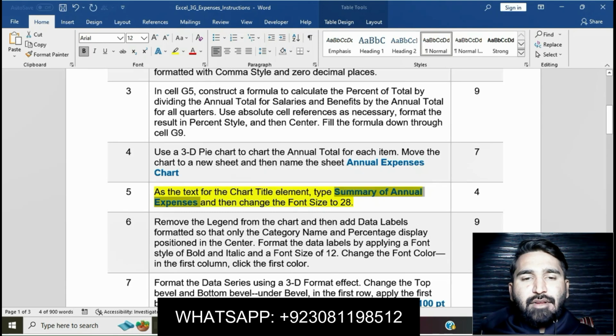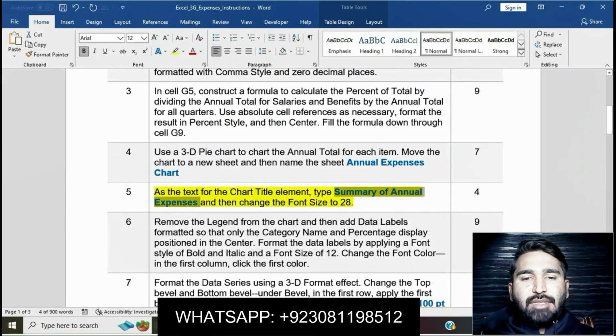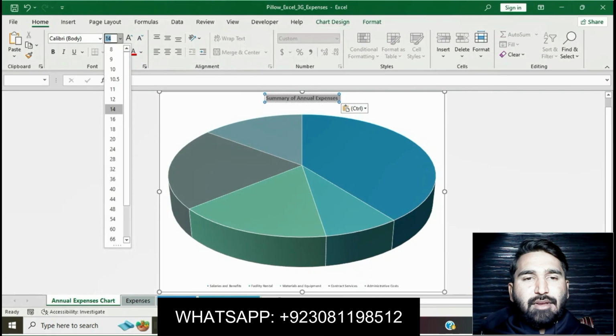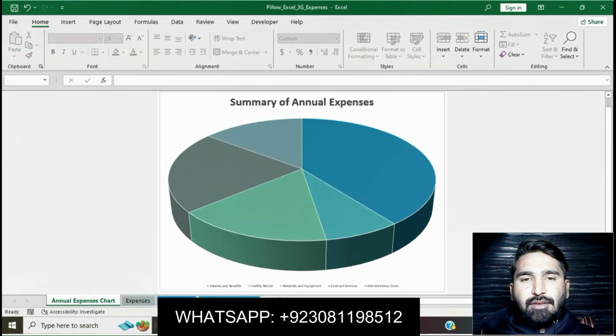We will enter the chart title Summary of Annual Expenses. Click on the chart title and you can type the chart title here. You can copy and paste here Summary of Annual Expenses, and then we will change the font size of the chart title to 28. Click on the chart title, click on the Home tab, and then click on Font Size and select 28. The font size of the chart title will be increased here. You can see this.